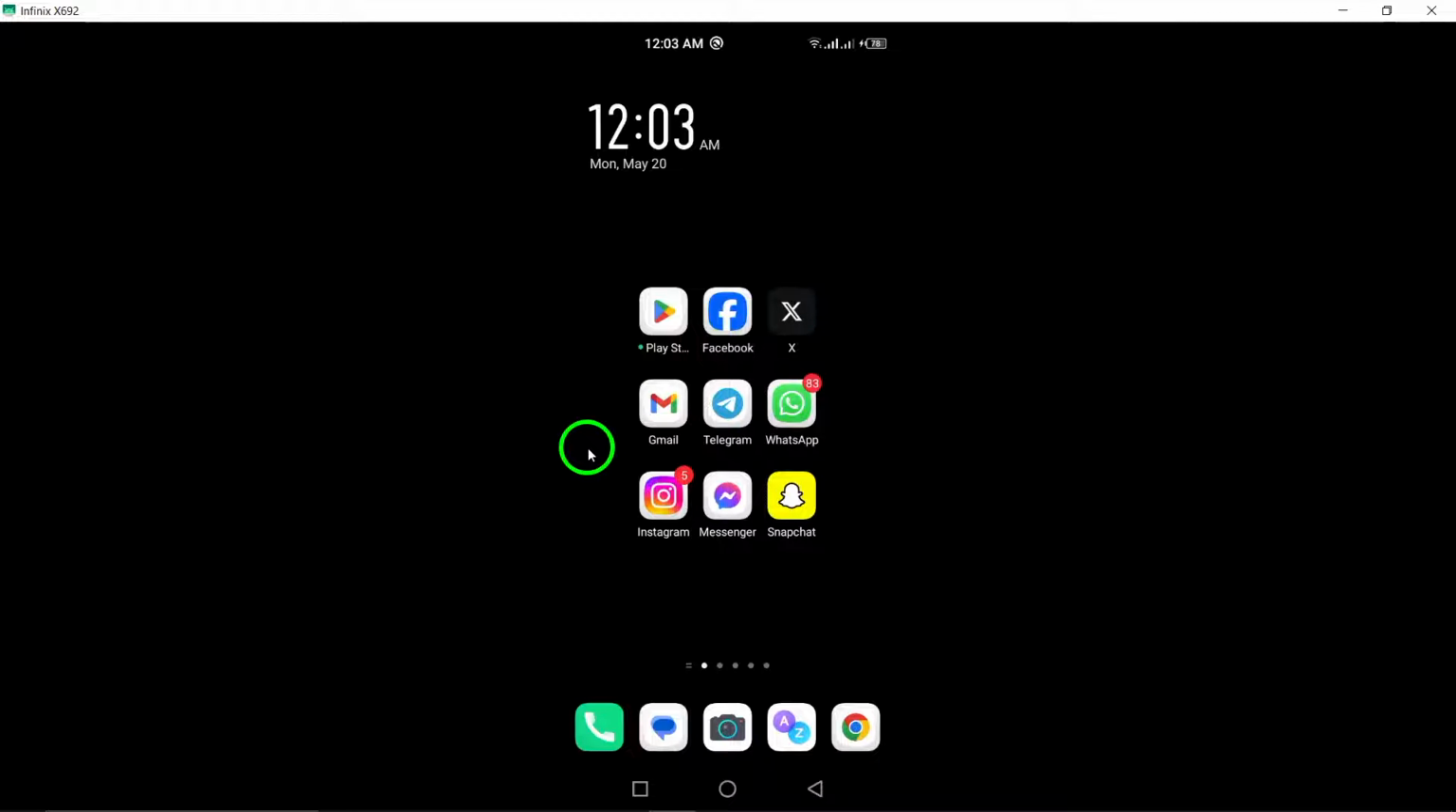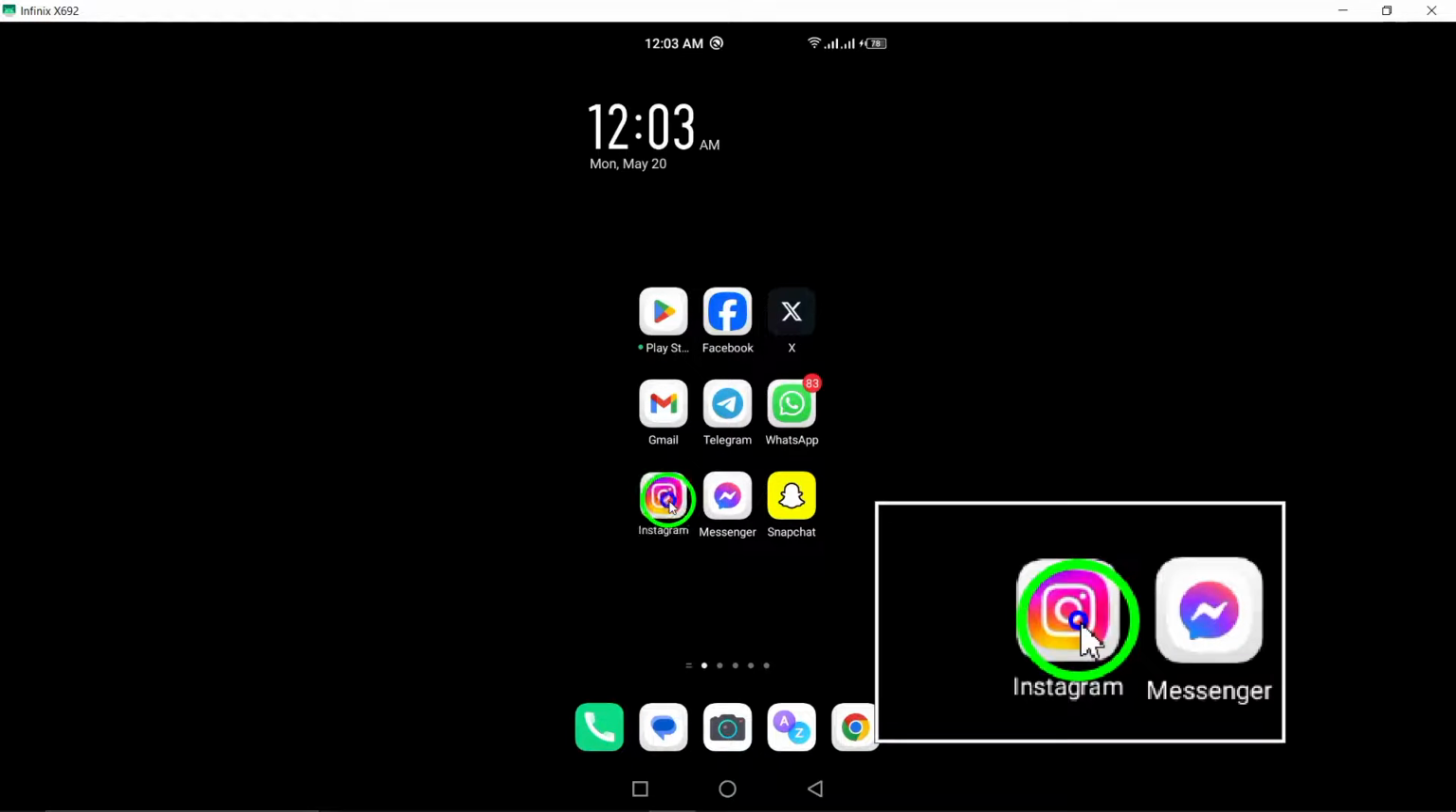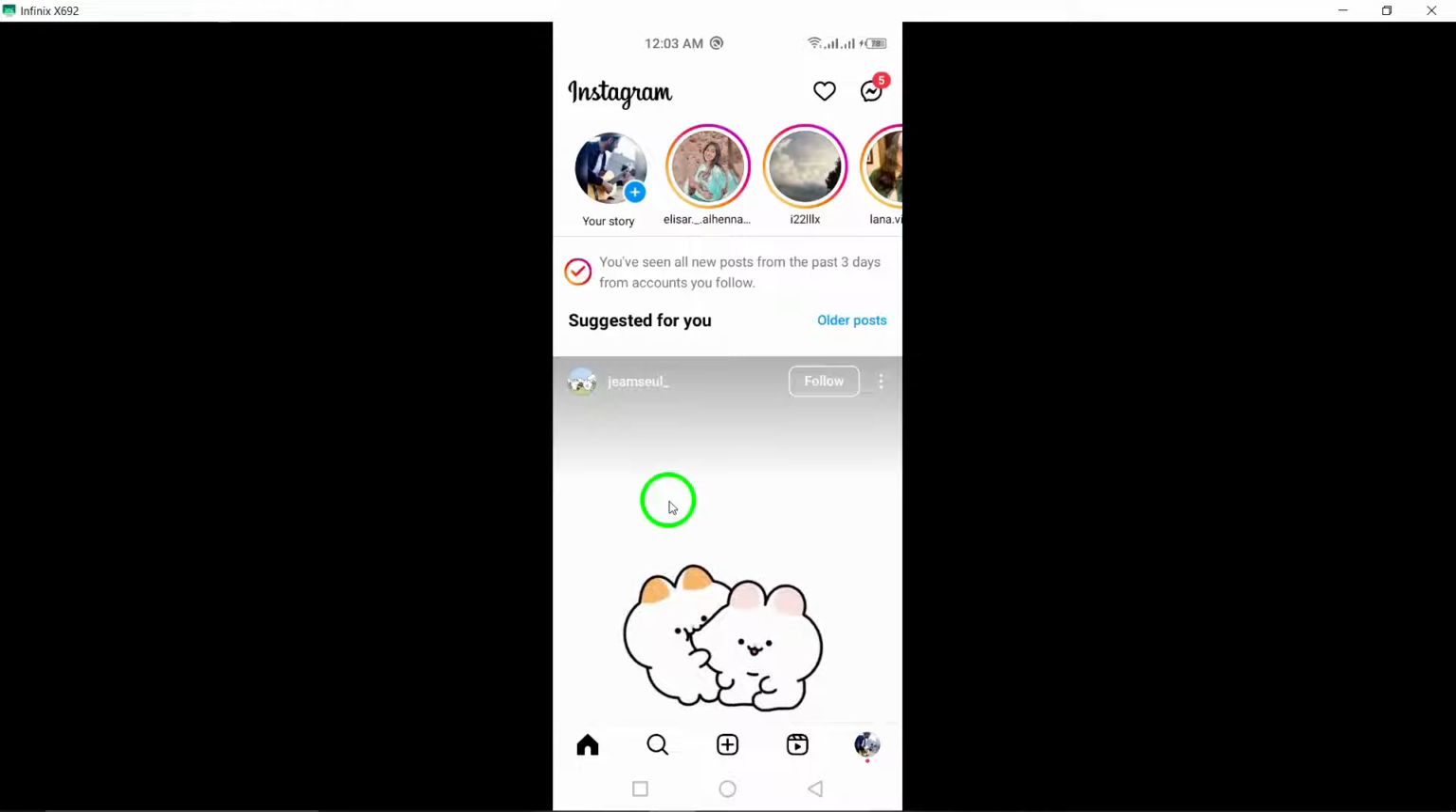Welcome to our updated tutorial on how to add an avatar to your comments on Instagram using your Android device. Let's enhance your interactions with this fun and personalized feature. To get started, launch the Instagram app on your Android device.